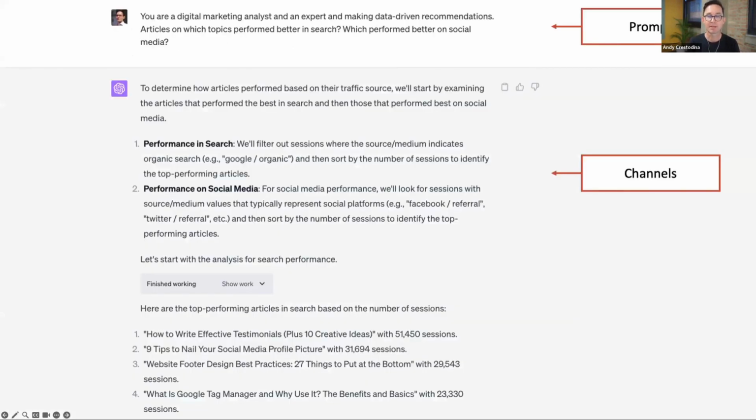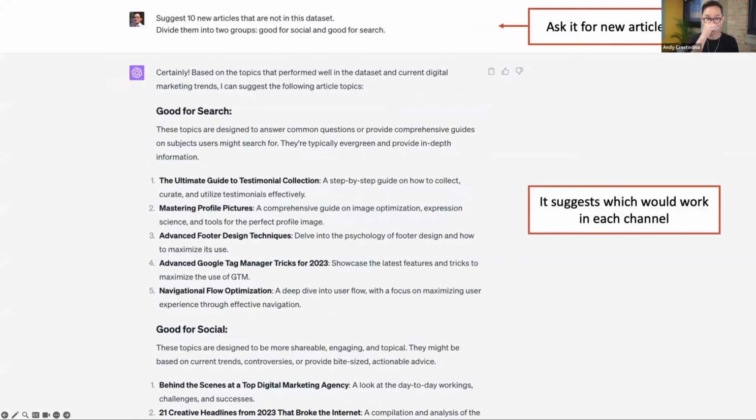And now I'm going to give it the sort of money prompt. You are a digital marketing analyst and an expert in making data-driven recommendations. Articles on which topics perform better in search, which perform better in social media. And you can see that it comes up with its own criteria for defining search and social and defining bad and good. And I like it, right? Oh, we're going to filter out sessions for this, and we're going to filter out sessions for that. And then it starts doing the analysis, and the examples are not bad, right?